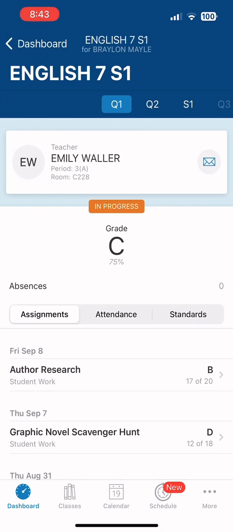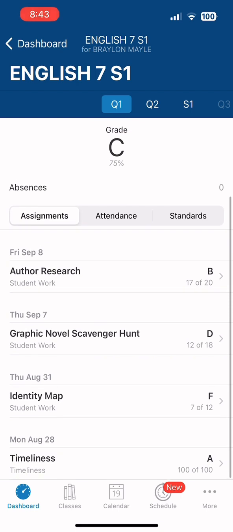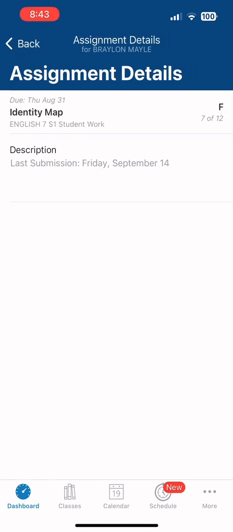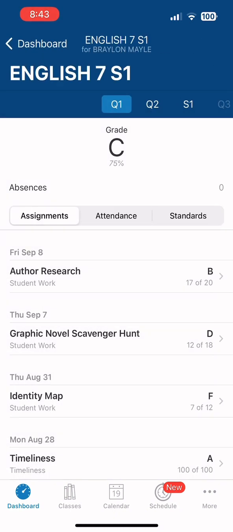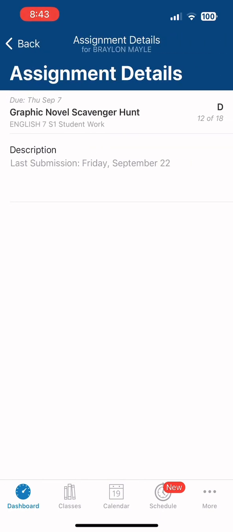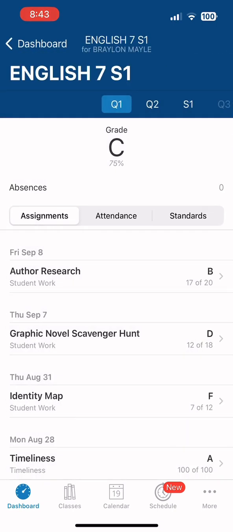So if you want to look further into a classroom, a class and the grade, you can click on that from the dashboard. In this case, I wanted to explore the C he's receiving in this class, and it looks like he's got an F on one of his assignments. He also has a D for graphic novel scavenger hunt, and I see in the description the teacher's comments, so this was a late submission.